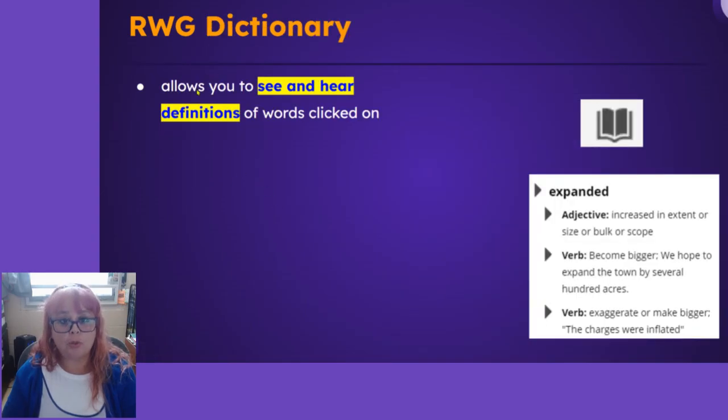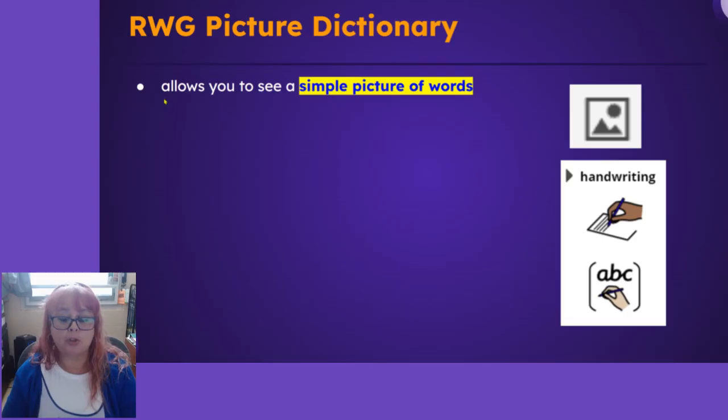The dictionary tool in Read and Write allows you to see and hear definitions of words that you click on by clicking the little book icon. And you can listen to the definitions as well. The picture dictionary allows you to see a simple picture of words. You'll click on this on the Read and Write toolbar, and you'll see pictures of any words that you click on.